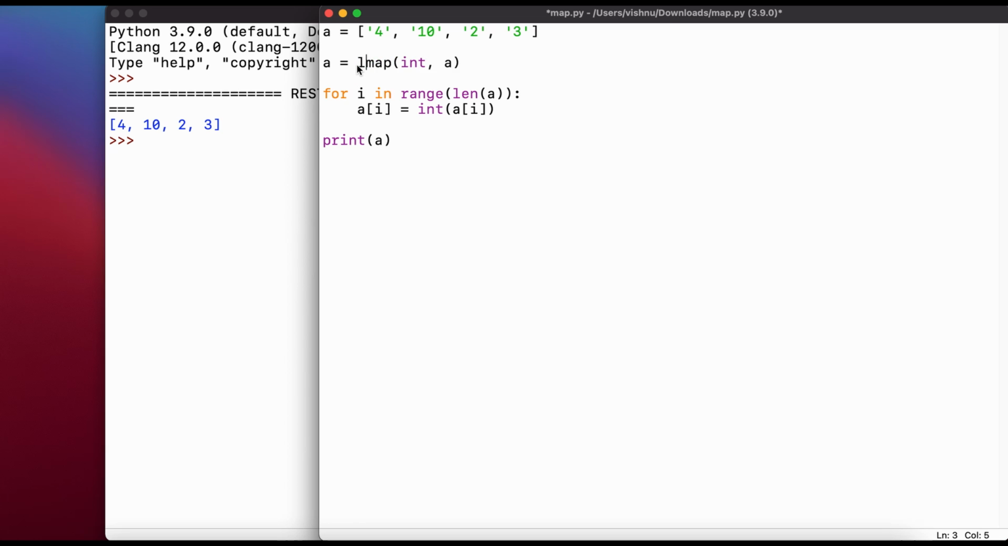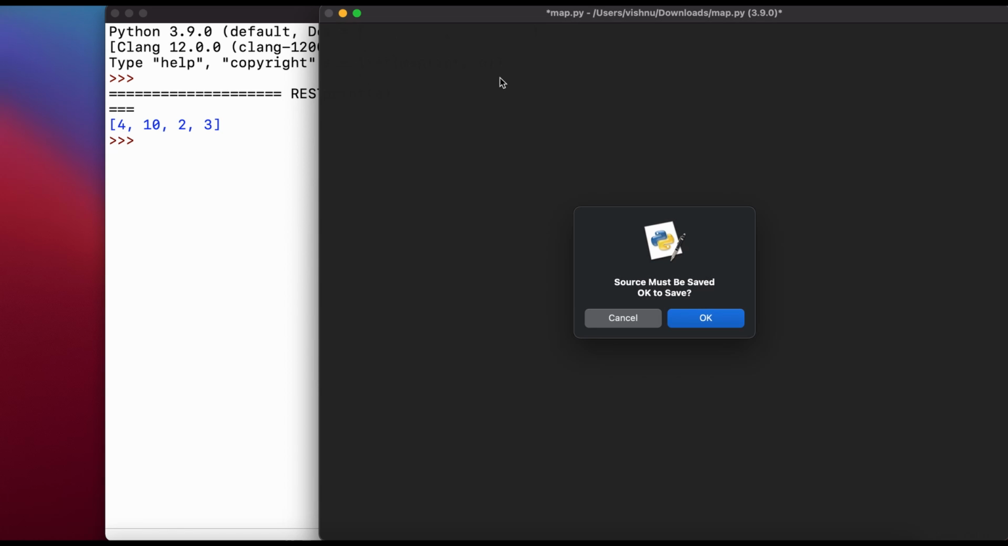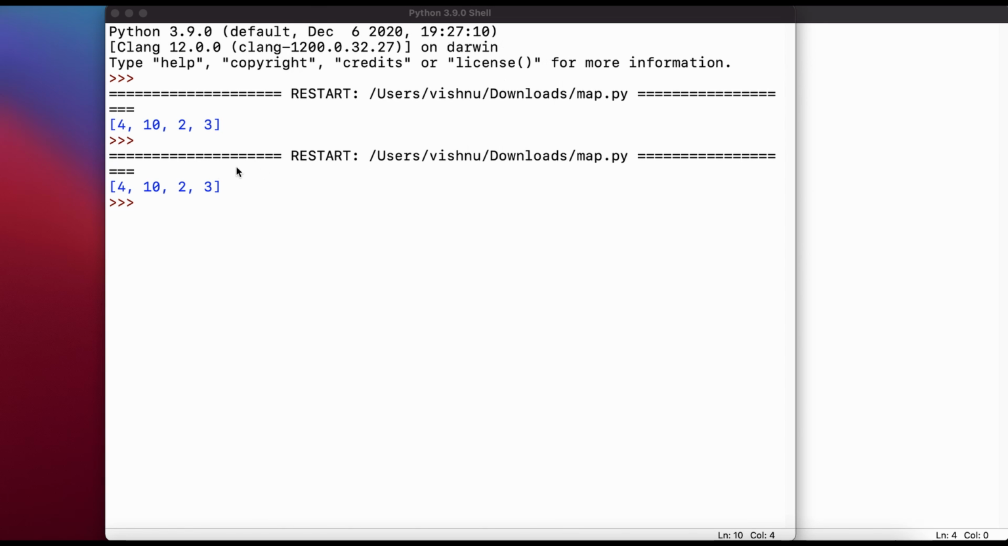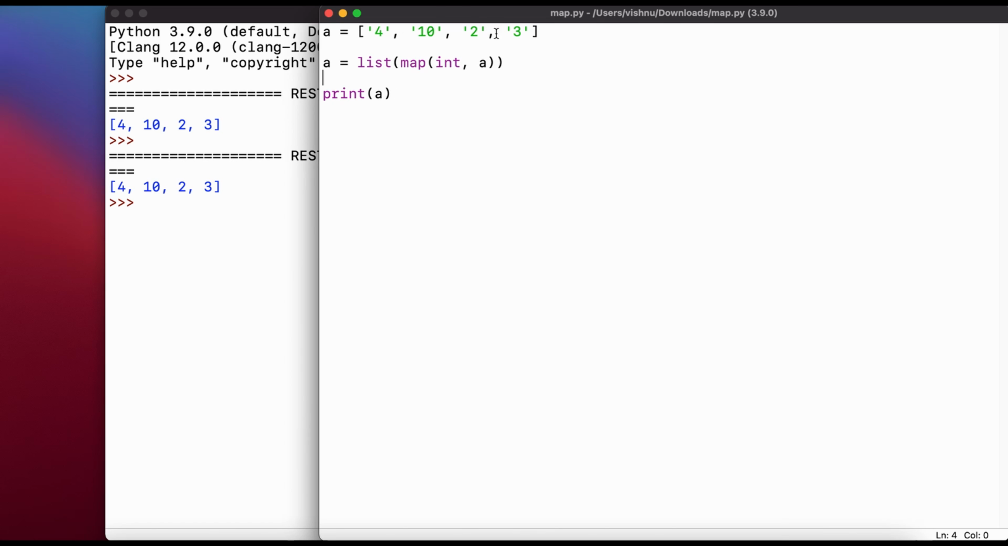We can even convert this to a list. Now if we remove this and print A, it'll end up with the same result as here with 4, 10, 2, and 3. If we run this, we see 4, 10, 2, and 3. How cool is that? We just converted each of these elements to integers using only a one-liner.